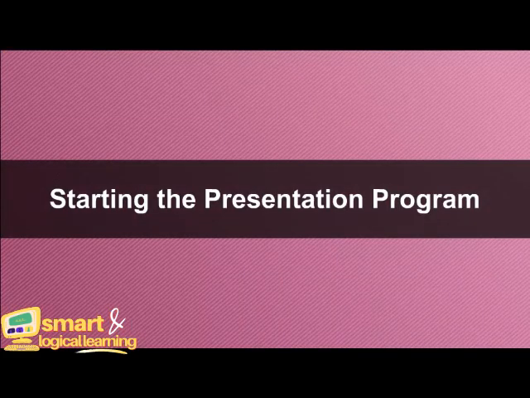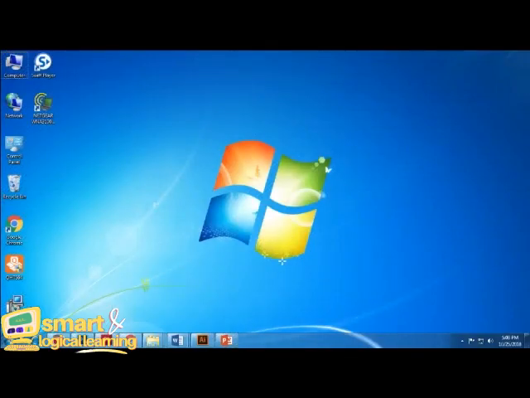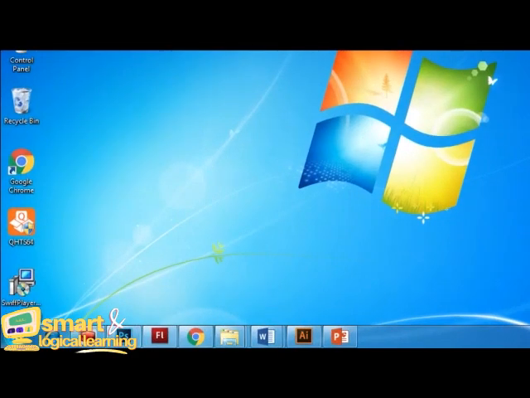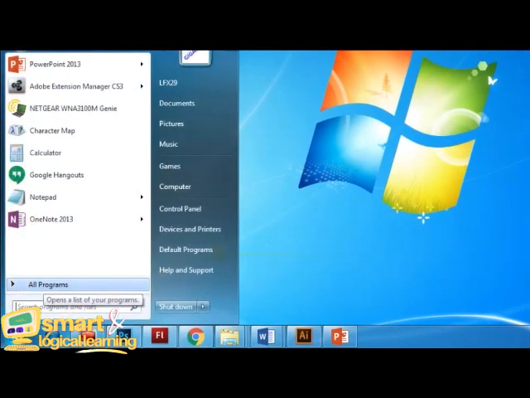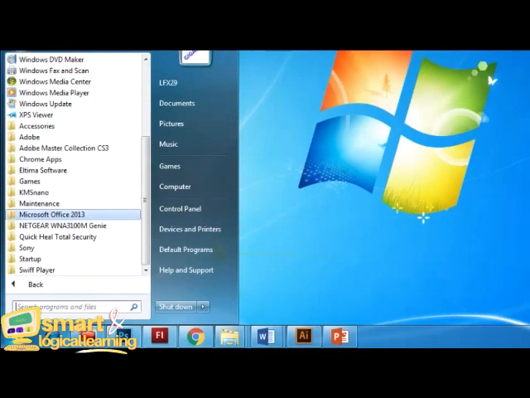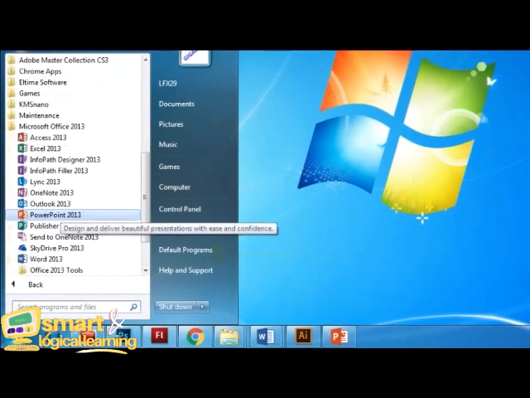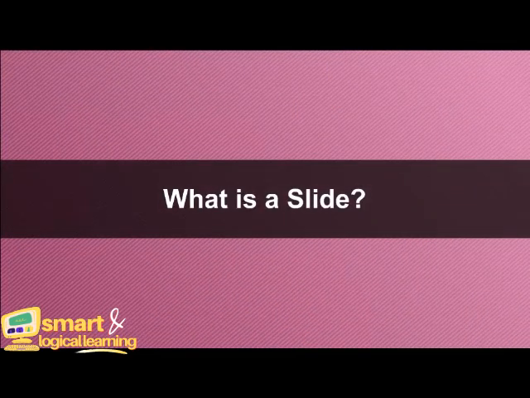Starting the presentation program. Click on the Start button. Click on All Programs. Click on Microsoft Office. Click on Microsoft PowerPoint.